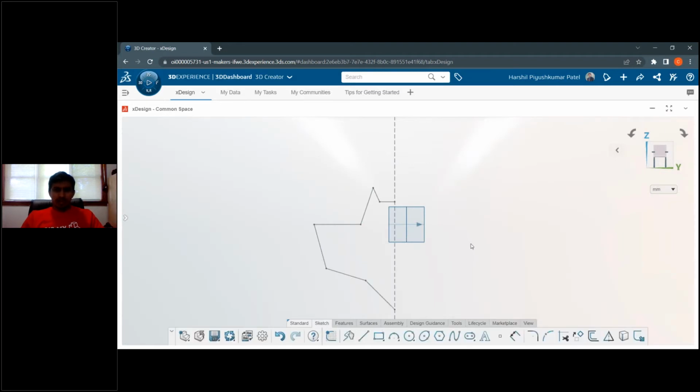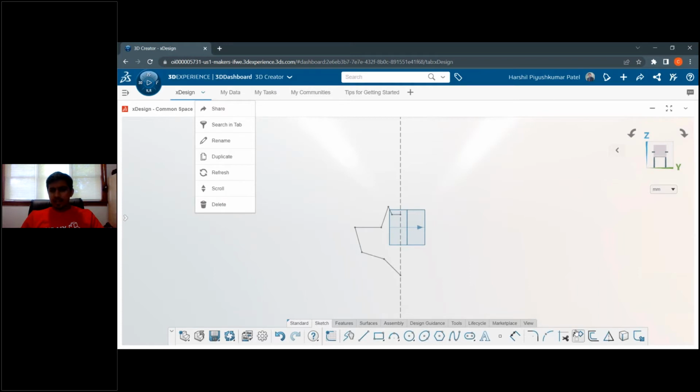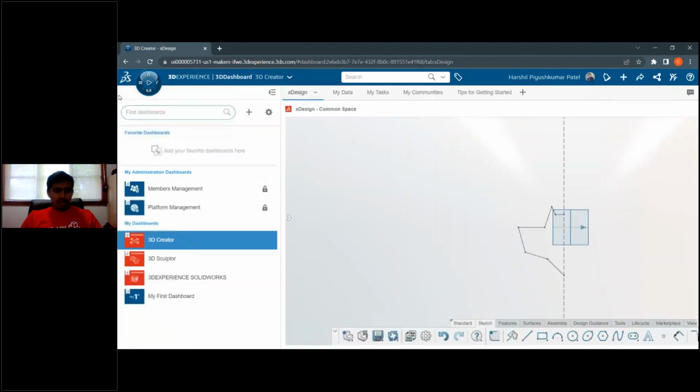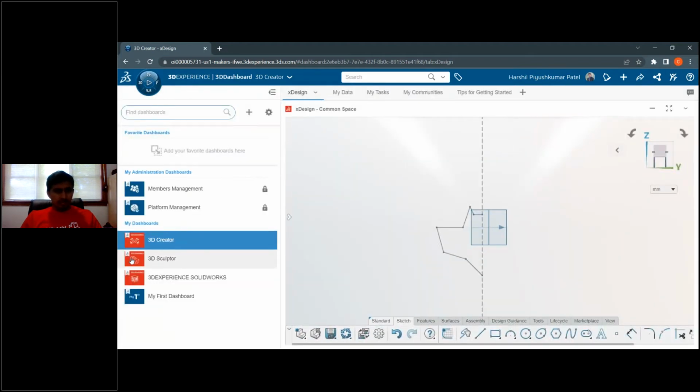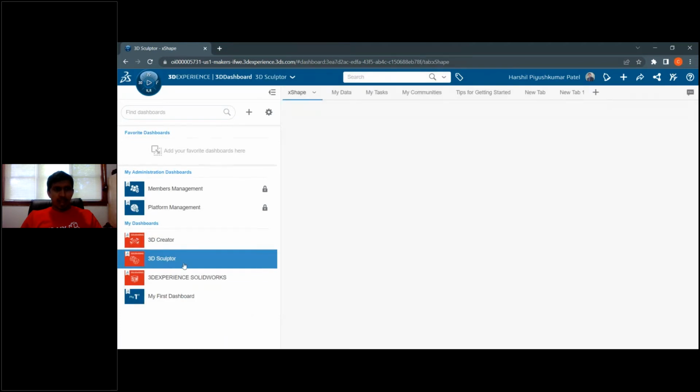So it's the same thing which we use in the SolidWorks desktop version. It's like xDesign, where we can design all the things and plan for the product development process in the cloud version. Now we will talk about 3D Sculptor, where we can do any design as per your need, we can design the car, and also unshaped programs with xShape.